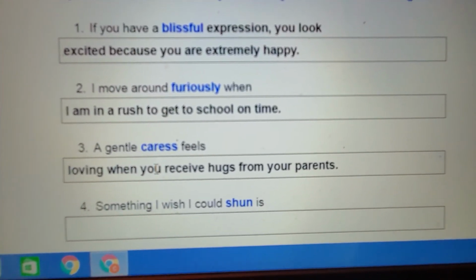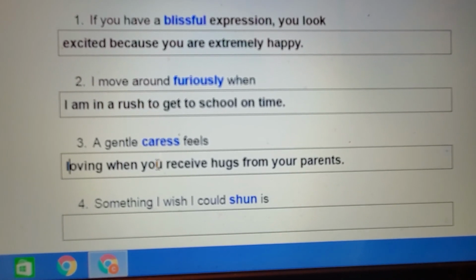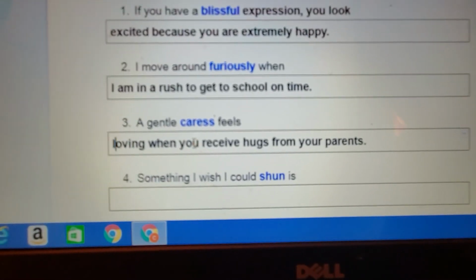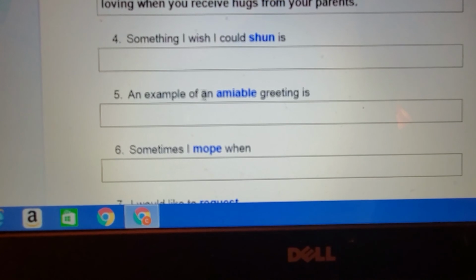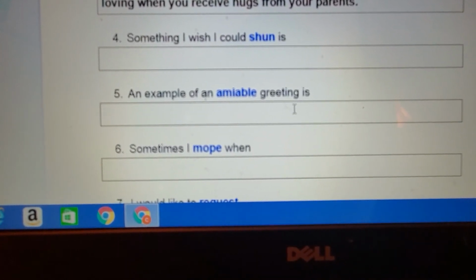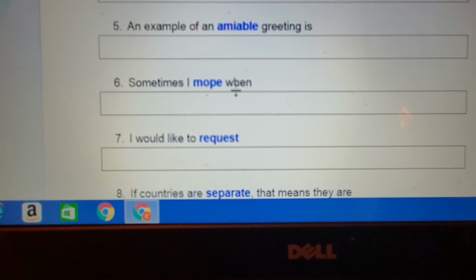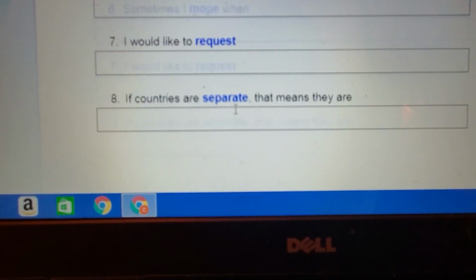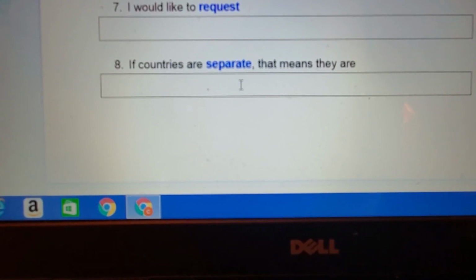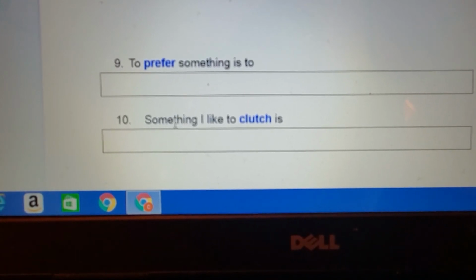Okay. So I got 3 good sentences here. You can use these if you want, and then fill in your own for the next. There's 7 more, so I'll read the rest. Something I wished I could shun is. An example of an amiable greeting is. Look these words up if you can't remember what they mean. Sometimes I mope when. I would like to request blank. If countries are separate, that means they are. To prefer something is to. And the last one, something I like to clutch is. So you have those 10, but I did the first 3 for you.